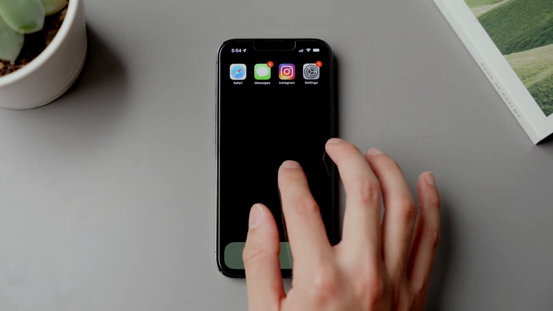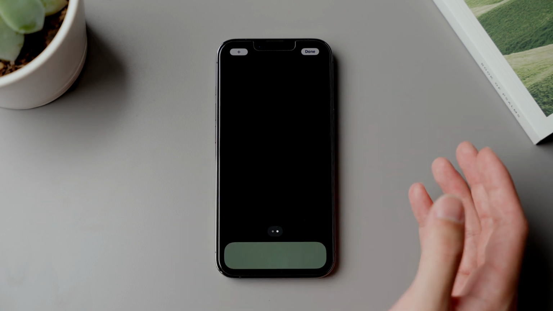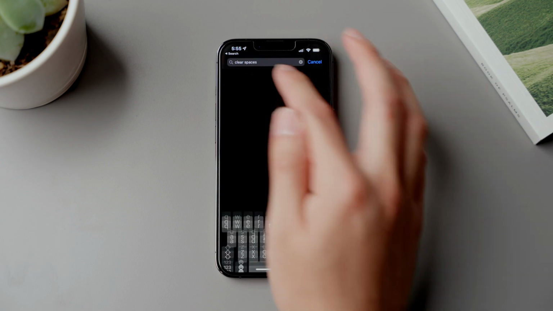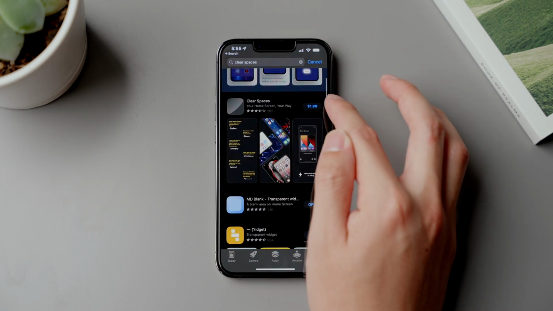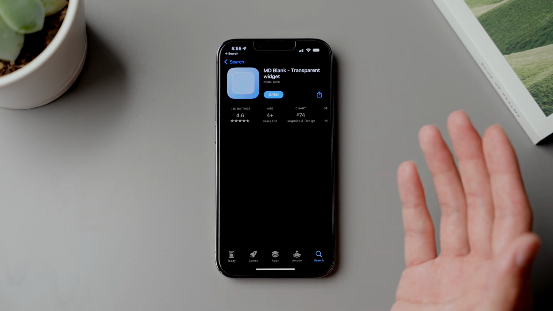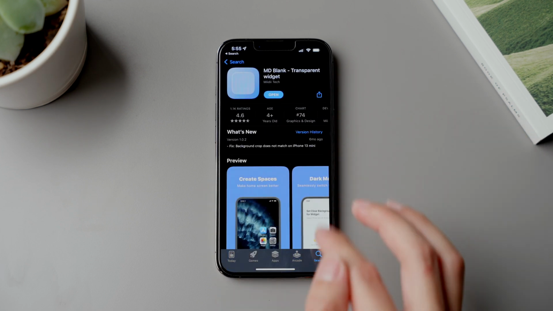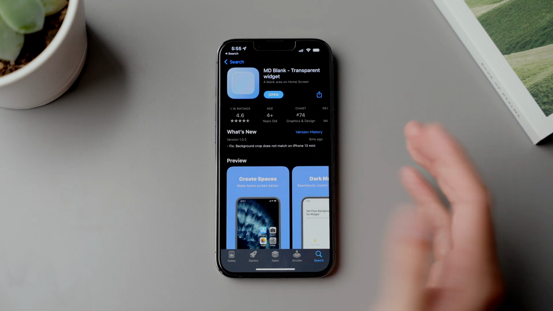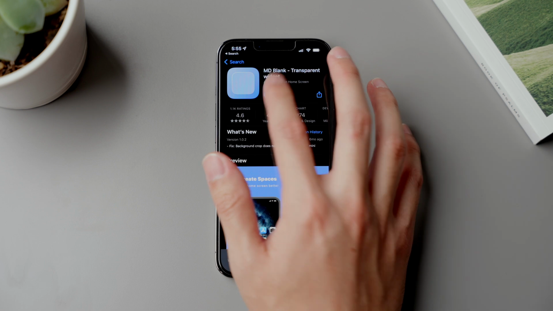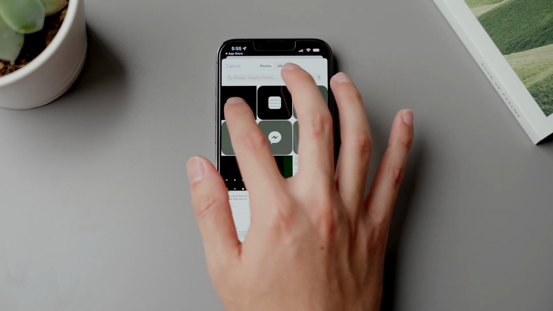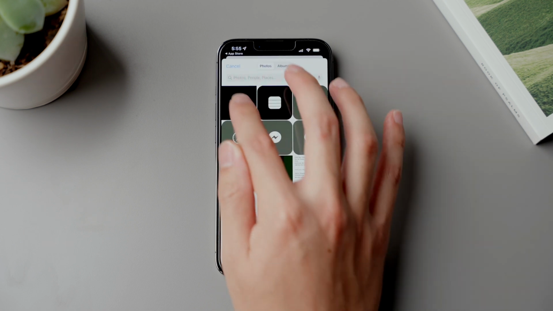Next, what you're gonna wanna do is go into wiggle mode, scroll over to a new page and take a screenshot. Then we're gonna go into the App Store and search for Clear Spaces, and you can either pay $2 to download this plugin, or I found this actually free app called MD Blank, which weirdly enough, you don't get if you search MD Blank, you have to search Clear Spaces. I downloaded this, opened it up, and then under light and dark, just replace these images with the screenshot that you just took.